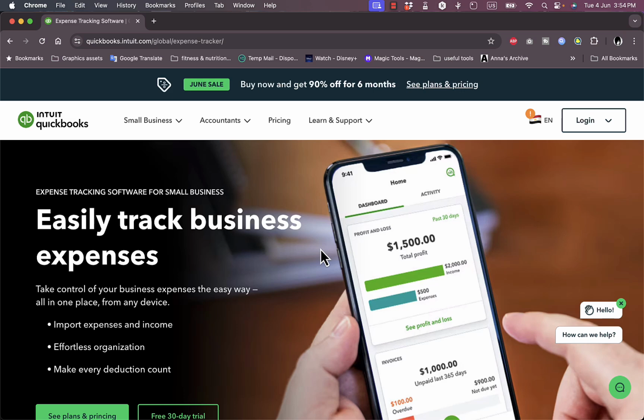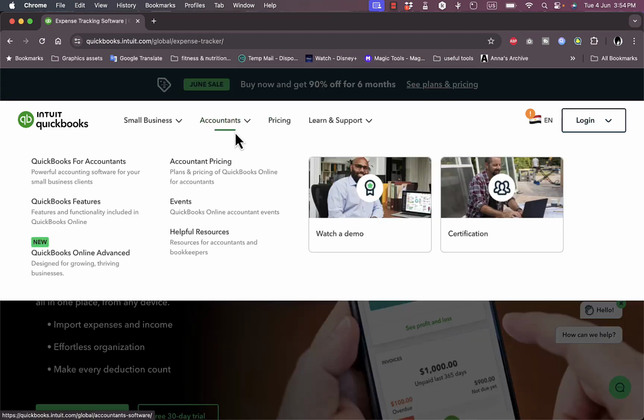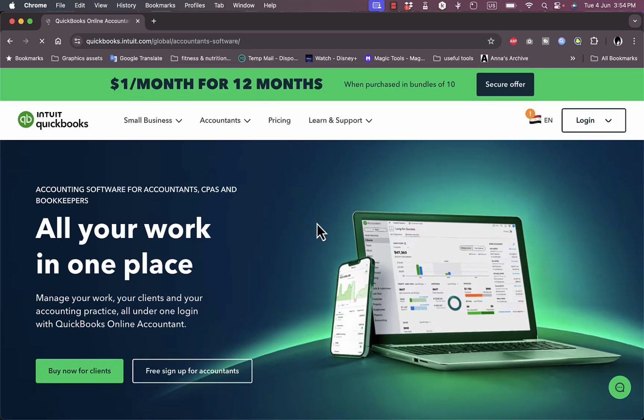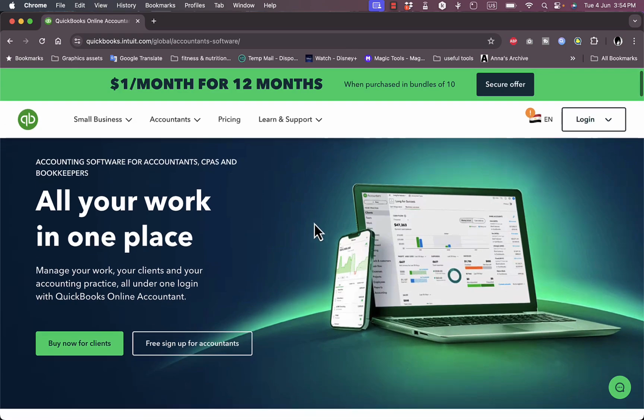So here, let's go to accountants. So here you have QuickBooks for accountants. So if you're an accountant, you can go ahead and benefit from these tools as well. You have QuickBooks features, accountant pricing, events, and helpful resources. So let's take a look at QuickBooks for accountants. Okay. You can buy now for clients or sign up for accountants. So you can sign up if you're an accountant right here.